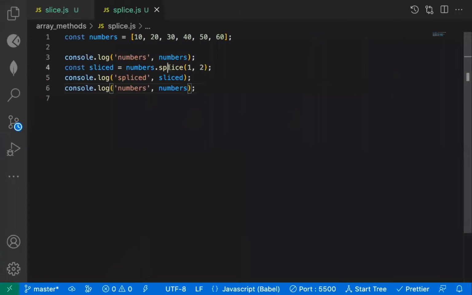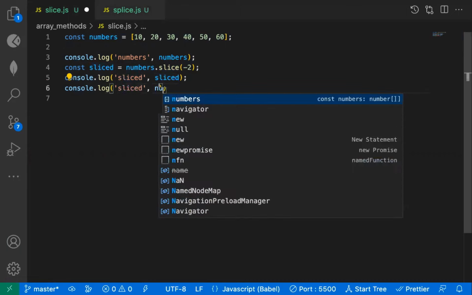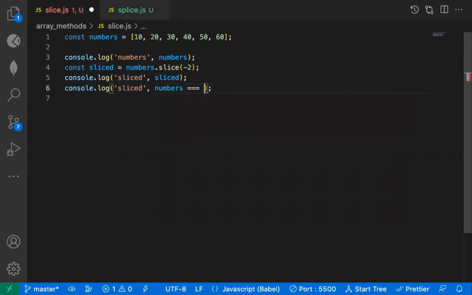So splice is used to modify the array. You need to remember, slice does not modify the array. Slice just returns a new array. So as I said here, numbers equal to sliced will return false because they are never equal, both are different. The slice method returns a copy of that array by copying those elements into a new array. The slice method does not remove those elements.